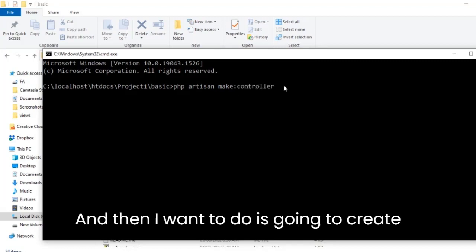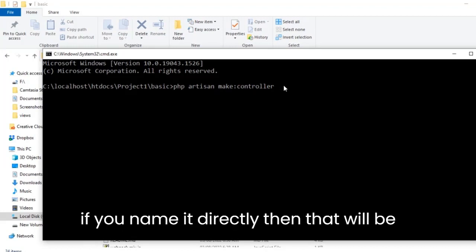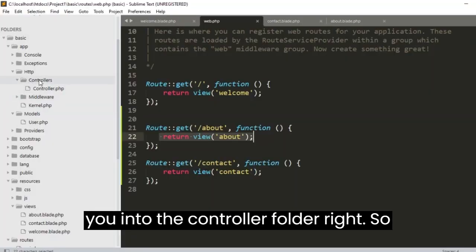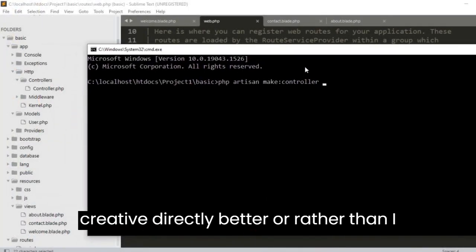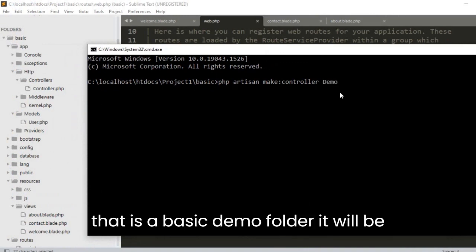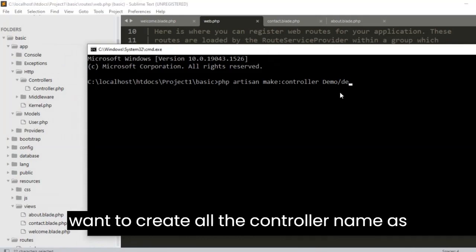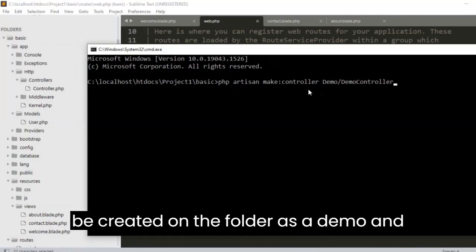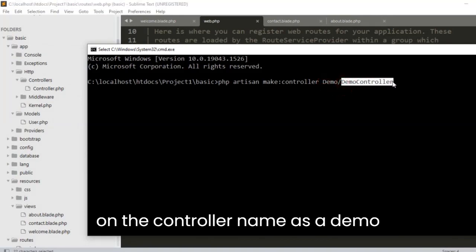If you want to create a specific folder name, you can create that folder name, rather than naming it directly. All the controllers, as I told you, go into the controller folder, right? So for education purposes, I want to create another folder named demo. It will be created in the demo folder, and here I want to create the controller named DemoController. Now it will be created in the demo folder, and inside the folder the controller will be named DemoController.